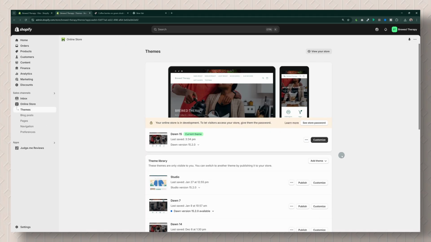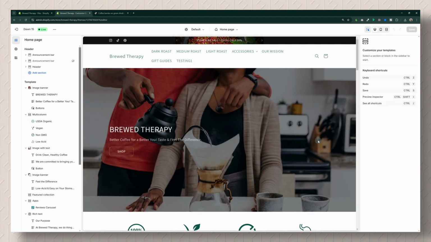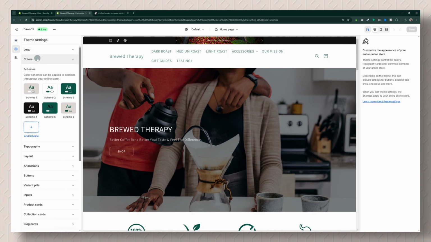All right, so here we are on our theme customizer. We are going to be using the latest version of the Dawn theme. It's the 15. So we're going to go ahead and customize it. But there is one thing that we have to do before we add the CSS, and that is we have to create a color scheme that has no background color.